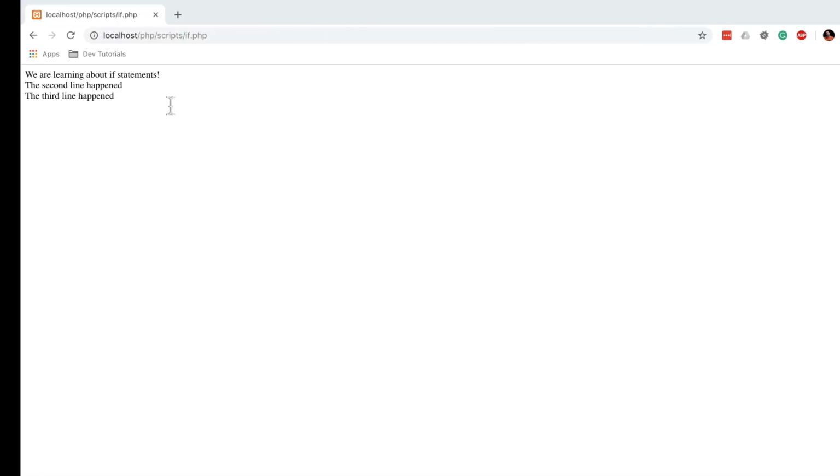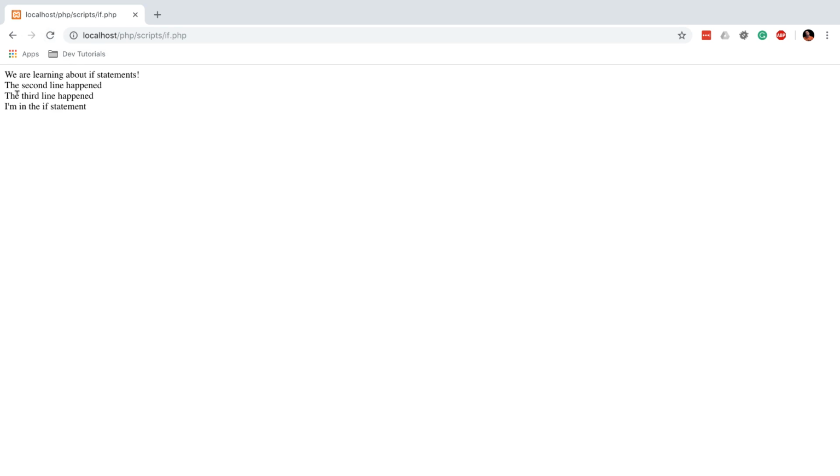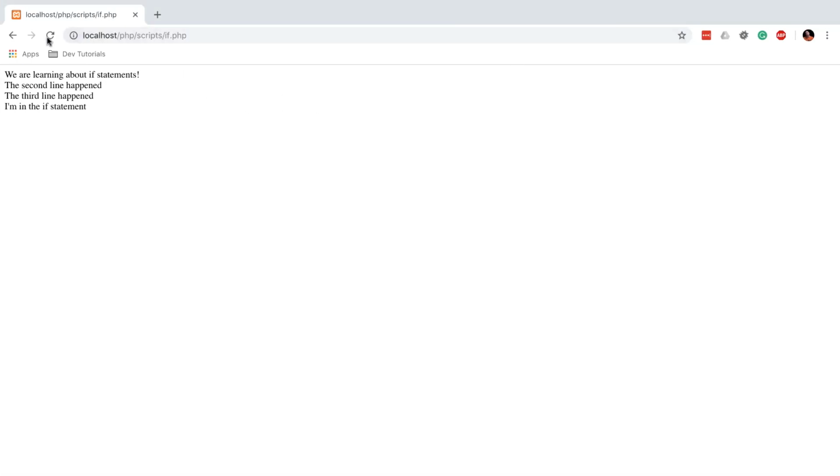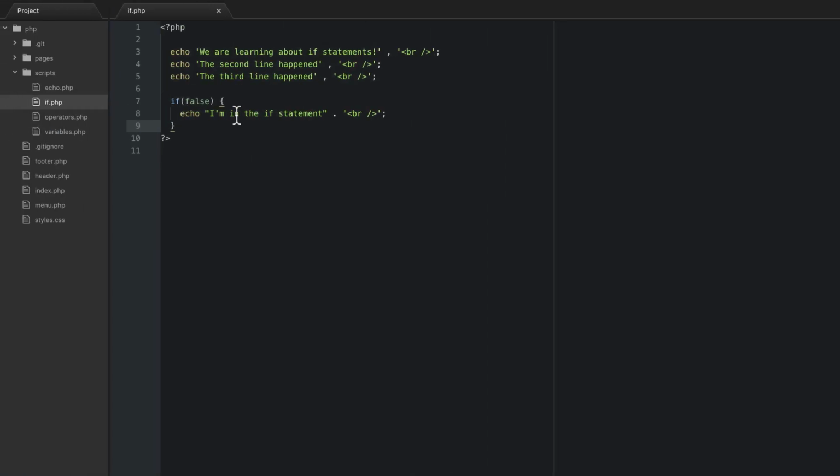Alright, so let's refresh the page now, and you can see that that line ran: I'm in the if statement. Why did that run? It's because this is true. What if I put this to false? If I put this to false, it's going to get here and evaluate this and say, hey, that's false, so it's not going to do anything inside of these curly braces. So that's how an if statement works. If I refresh the page now, that goes away because it never ran this line of code.